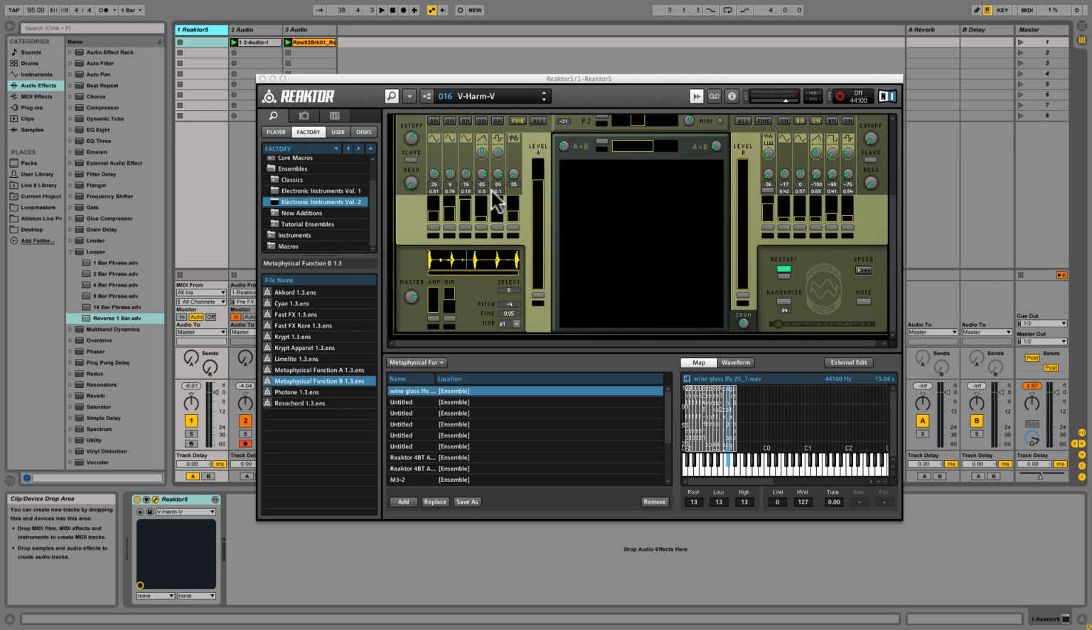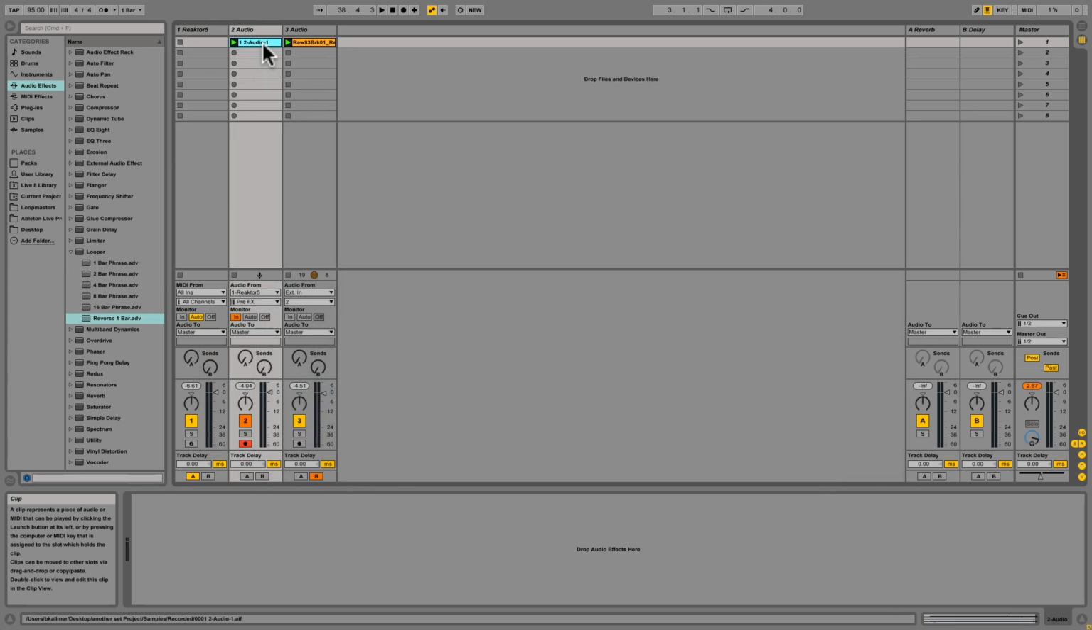So what we're going to do first is instantiate Reactor, if you haven't already. And I am going to load Metaphysical Function because this is the first ensemble from which I would like to render a loop. First I'm going to delete this old clip, but I've set up a second audio track and configured this to receive the audio from Reactor. And so this is something we've done many times before.